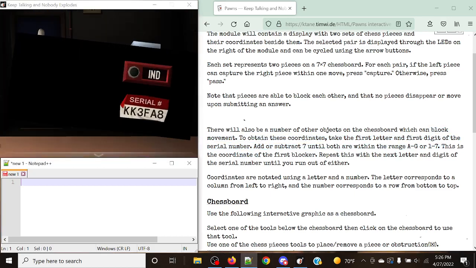Our first letter and first digit are going to be K3, and then we're going to have a K8. We're going to repeat this with the next letter and the next digit of the serial number until you run out of either. In this case, we're going to run out of the numbers first, so it's just going to be these 3 coordinates that I have to pay attention to.